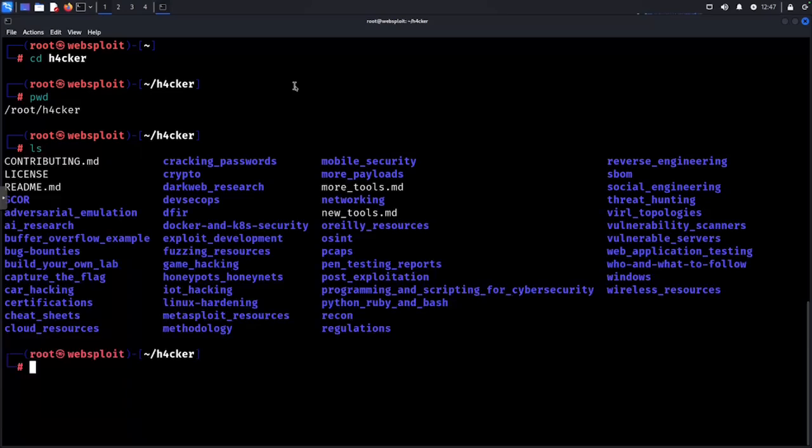And as you can see here, all the different resources that I have in the GitHub repository, from how to actually do reverse engineering, car hacking, different pointers for certifications, how to use programming and scripting for cybersecurity, AI research as well. So I have a section just dedicated around AI research. And as time progresses, I'm adding more and more information to this GitHub repository.